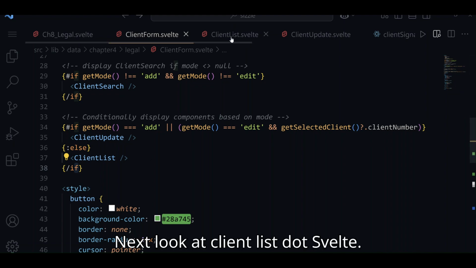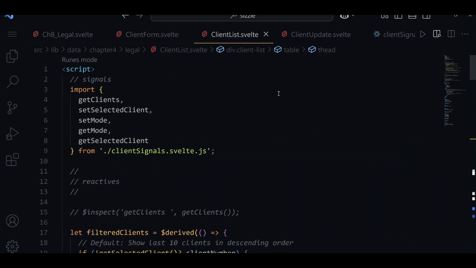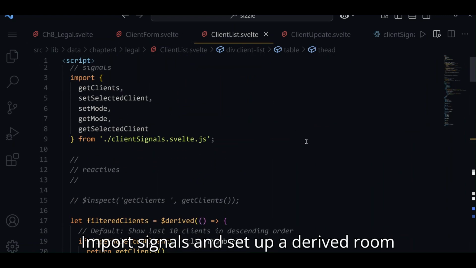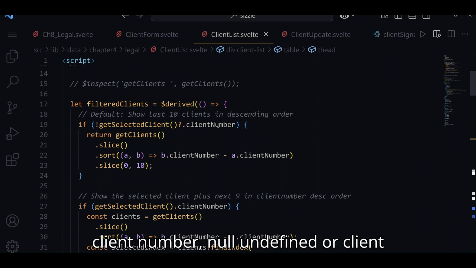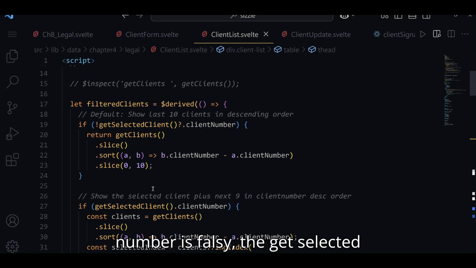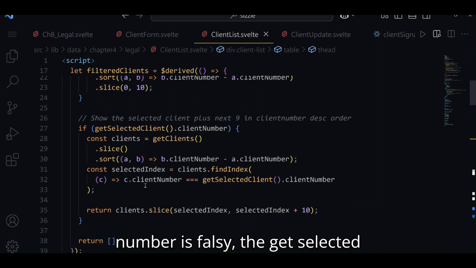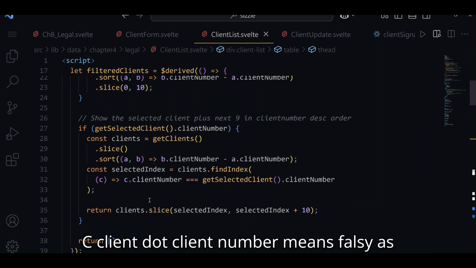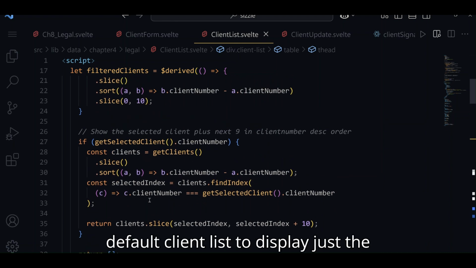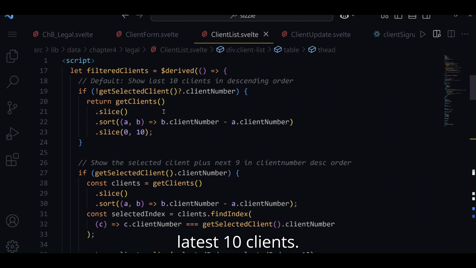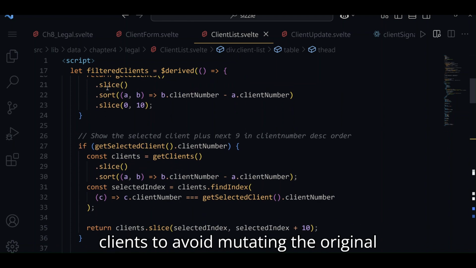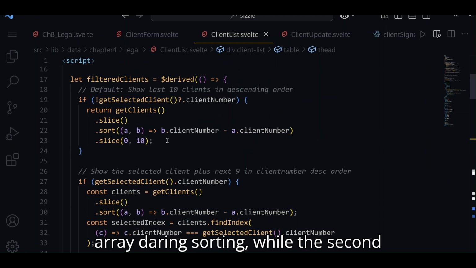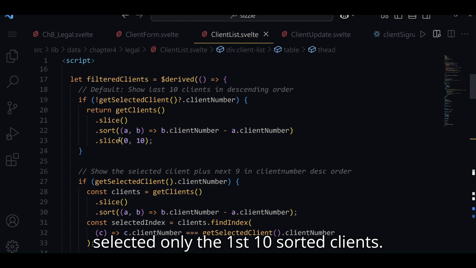Next, look at ClientList.svelte. Import signals and set up a derived rune for filtered clients. Here, if getSelectedClient does not have a valid client number, null, undefined, or the client number is falsy, as it would be initially, we want the default client list to display just the latest 10 clients. Now the reason for the two slices is that the first creates a shallow copy of getClients to avoid mutating the original array during sorting, while the second selects only the first 10 sorted clients.